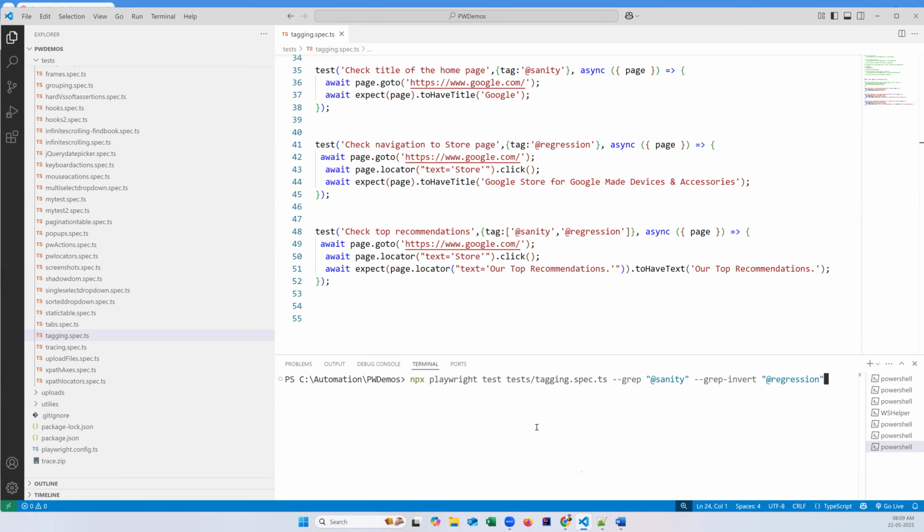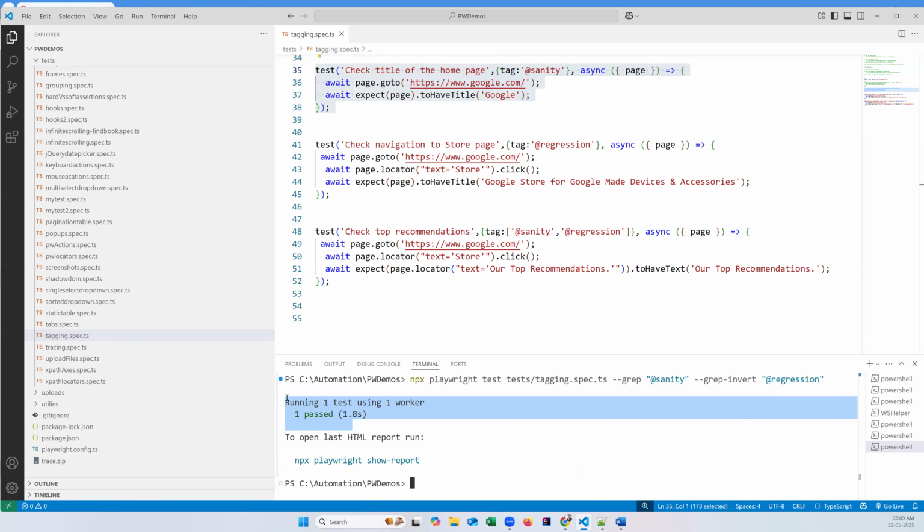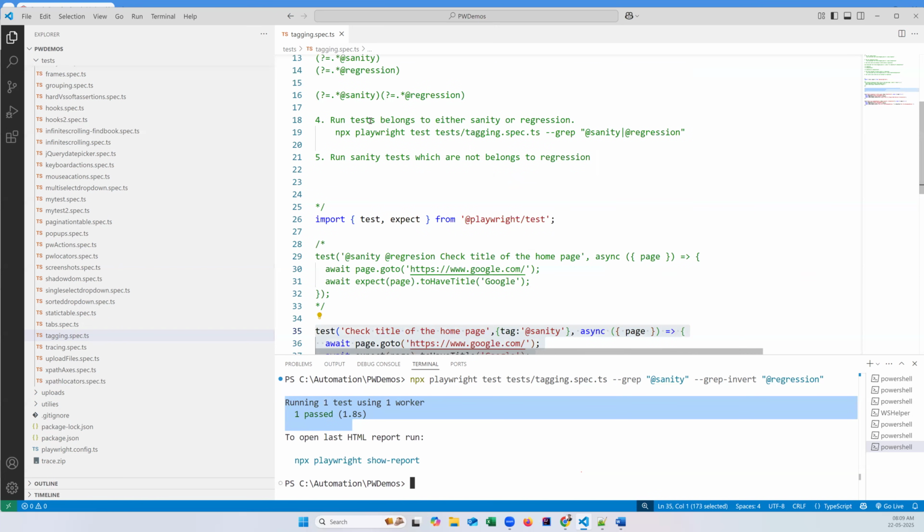So I want to get the sanity tests, but not regression. How many tests will you get? Only sanity, but not regression, so only one test. So run it. Only one test is executed and passed. So this is how we can use these options.